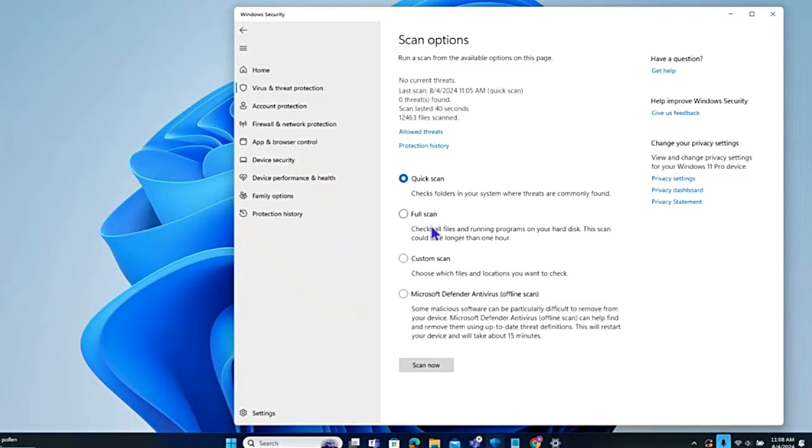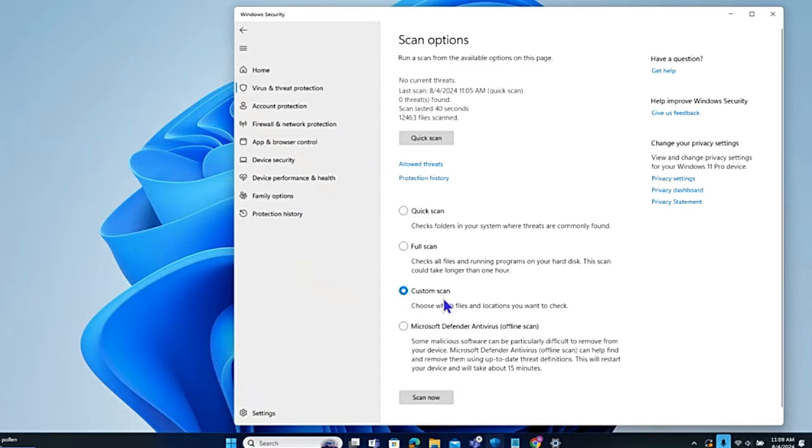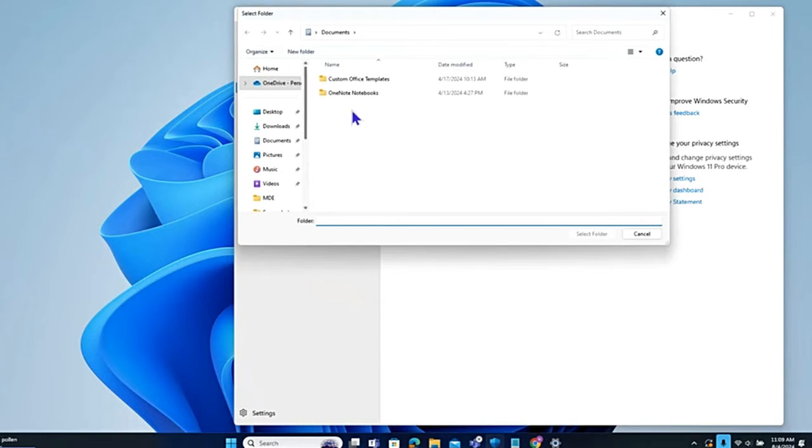It is usually used as a periodic thorough scan, or when you think that there is a deep-rooted infection on that device. And then there is custom scan. In this custom scan, you can choose what specific files, folders, or drives you want to scan for threats. So when I select custom scan and click on scan now, it gives me an option to select the files, folders, or drives that I want to scan. I'm going to cancel this for now.